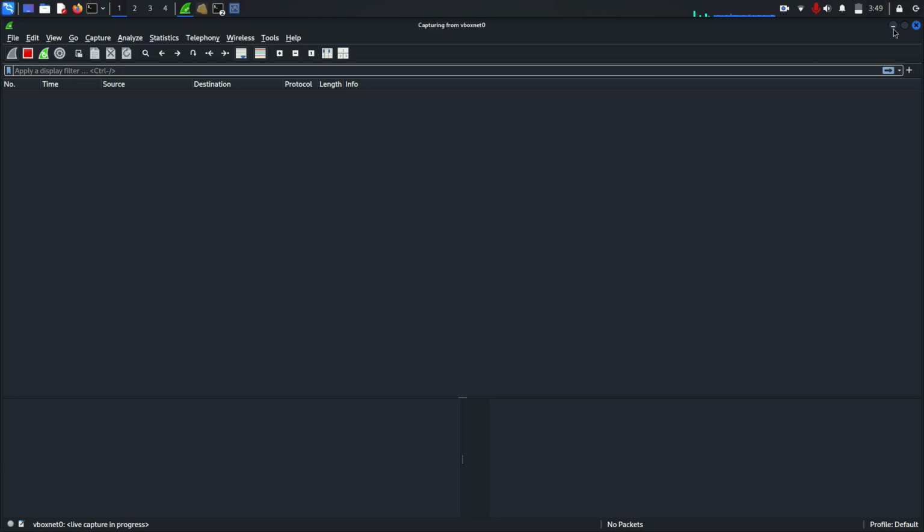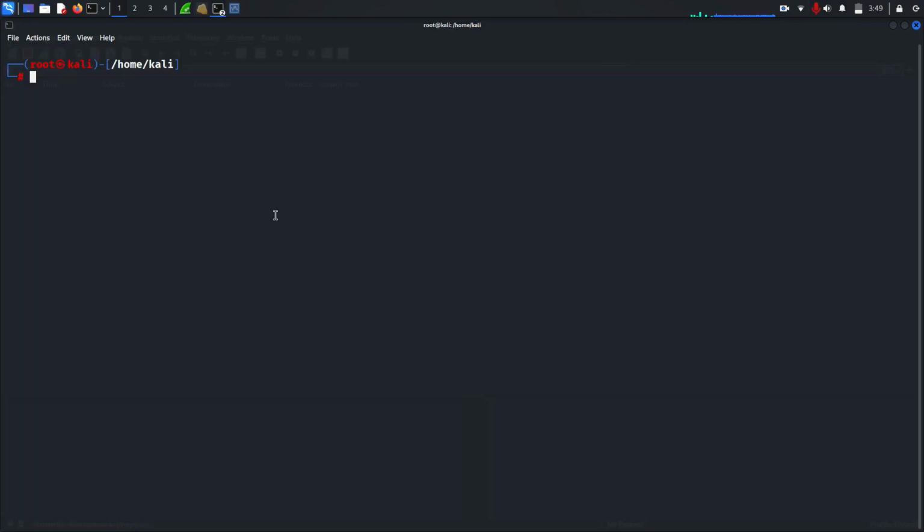This can help you create a lab environment and then practice with the tool. So we have Wireshark ready. Whenever you want to analyze packets, Wireshark is the best tool. So always keep it running, and then let's go to the terminal.